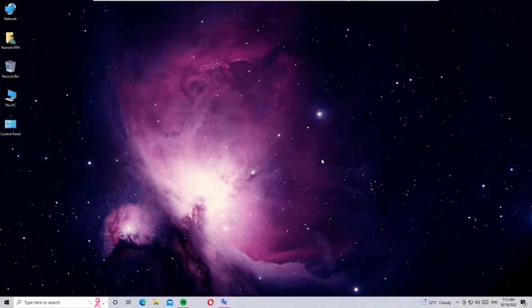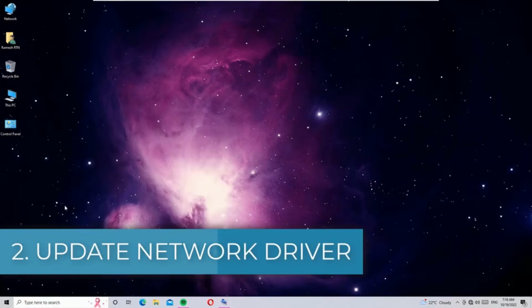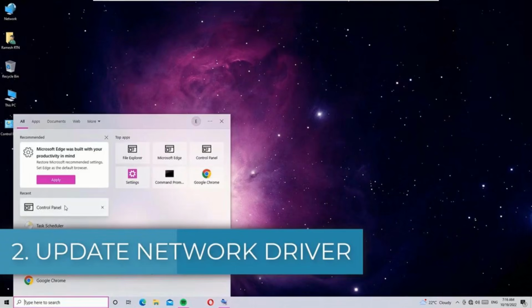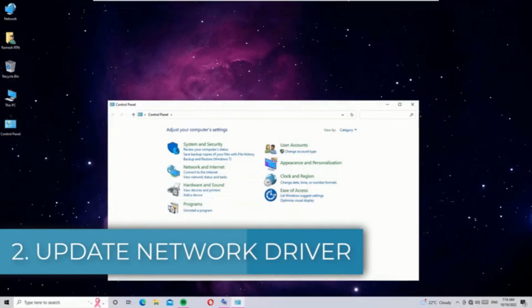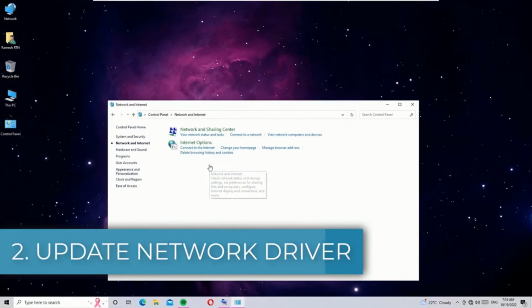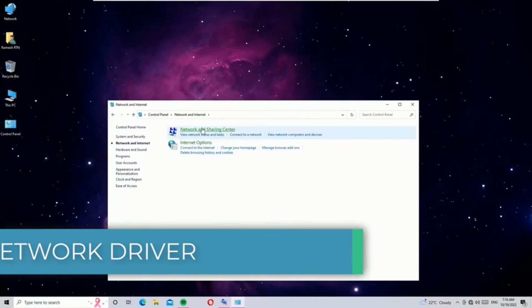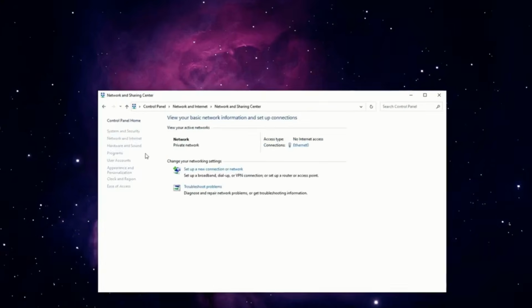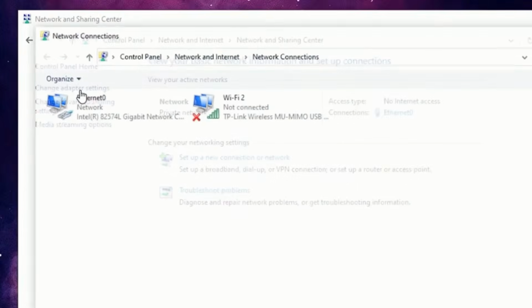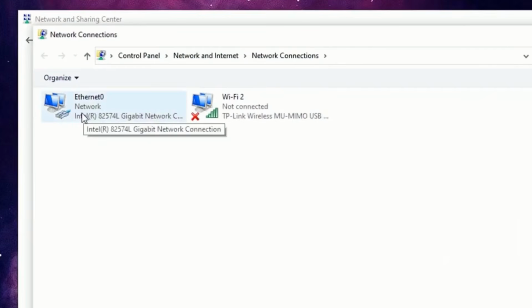Method 2. This one is very easy. It's updating the driver for your network adapter. Sometimes the problem happens because of outdated drivers. So here are the steps. Open Control Panel. Select Network and Internet, then Network and Sharing Center. From here, click on Change Adapter Settings and make sure your Ethernet or Wi-Fi adapter is updated.